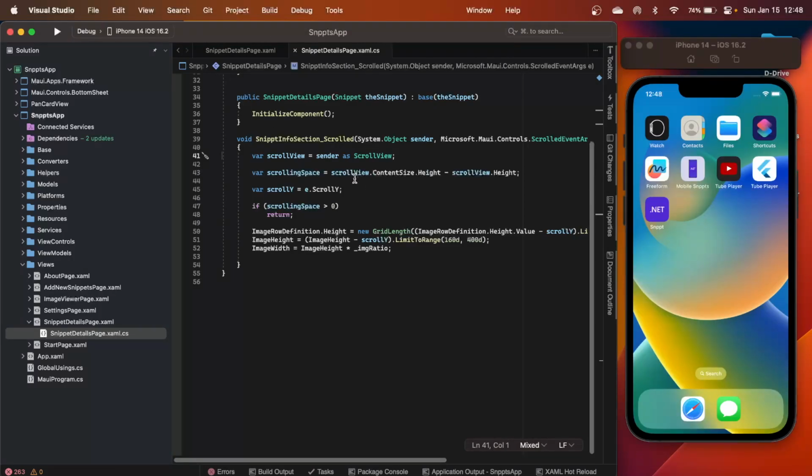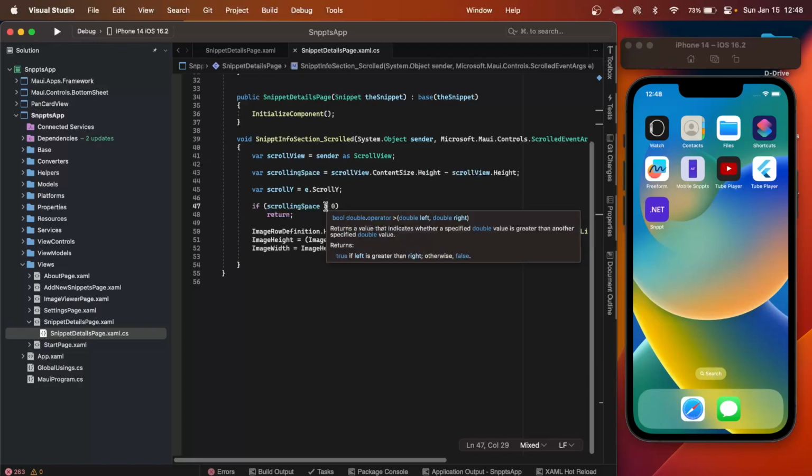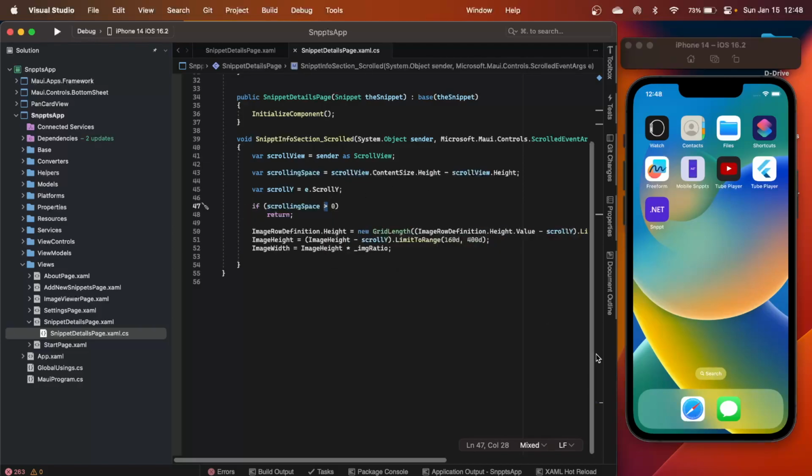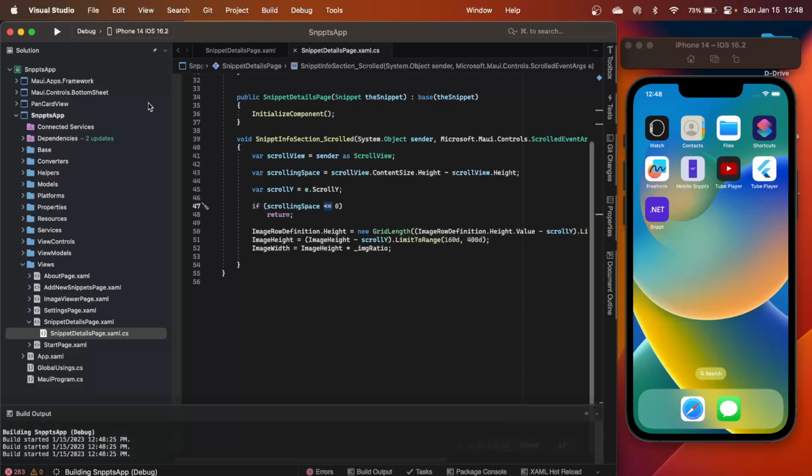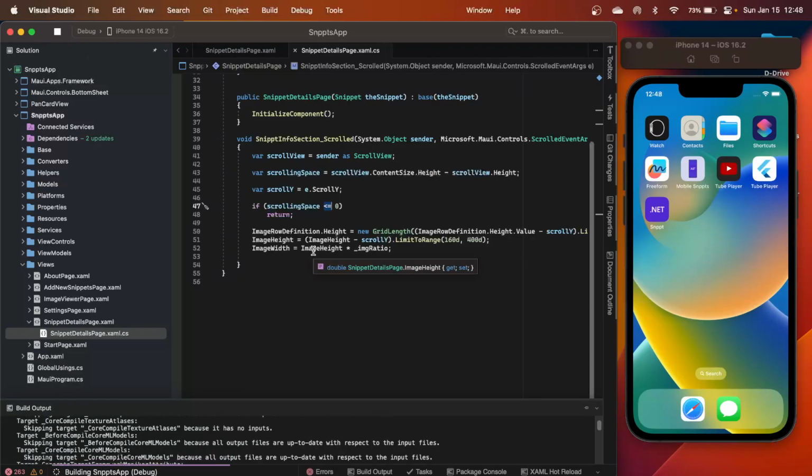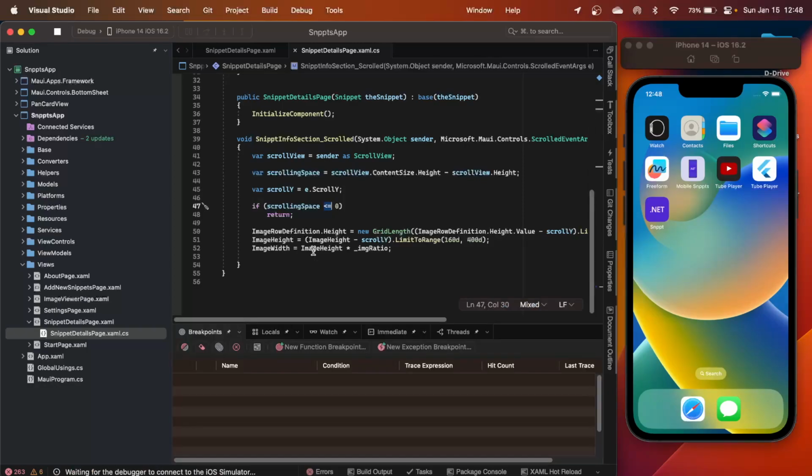So let's check my code. So this is my scroll view. This is fine. Sorry, my mistake. I put this as greater than. It should be less than. Only if the scrolling space is less than or equal to 0, then I return. So basically I have hit the maximum limit of my scroll. Then I want to stop.